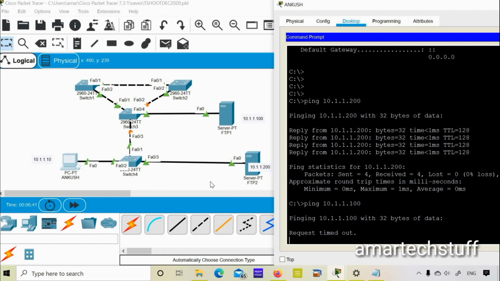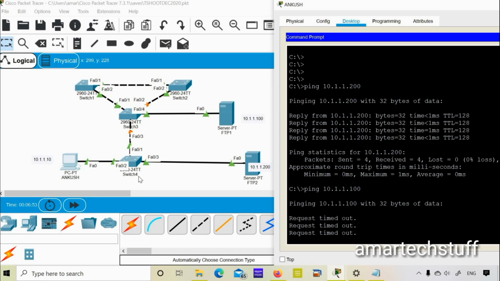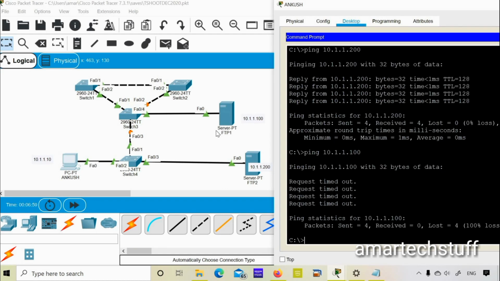So the server which is connected to the same switch, because Ankush is connected to switch 4 and FTP server 2 is connected to switch 4, that server he is able to ping from his PC, but not the server which is connected to the other switch, that is switch 3 over here. You can also see there's an amber light over here in Packet Tracer. So there's some problem. We need to identify it.